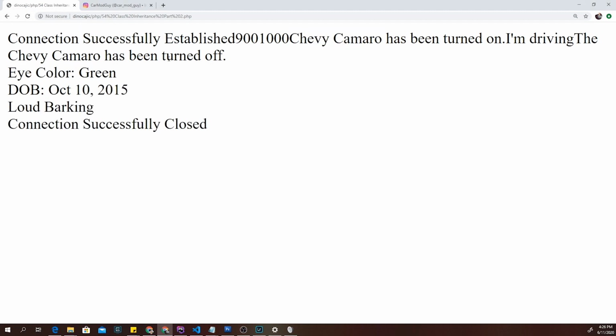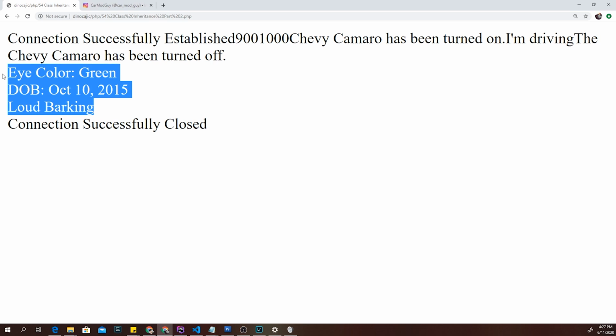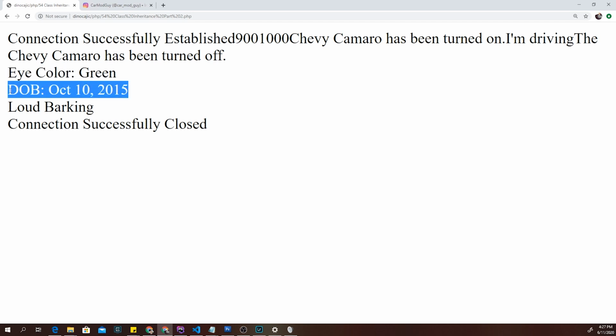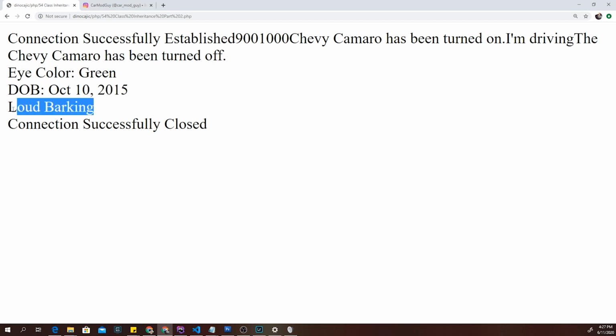That was a lot of code I just typed up, and I can't believe everything still works pretty smoothly. I mean, normally I would be testing this constantly, but this video is already dragging out too long, so I kind of want to just run through it. So there it is. Eye color is green, date of birth, even though it's in the animal class and we're calling it from the German Shepherd class, it's actually still being displayed correctly. And then allowed barking, which means the overridden method is actually working.